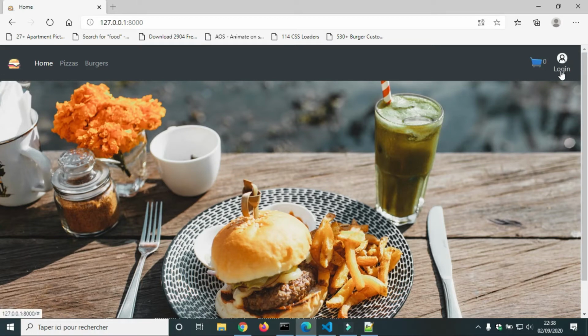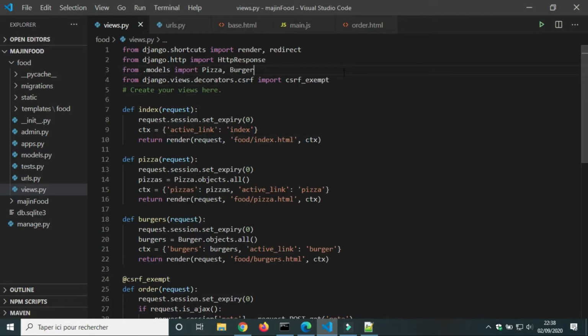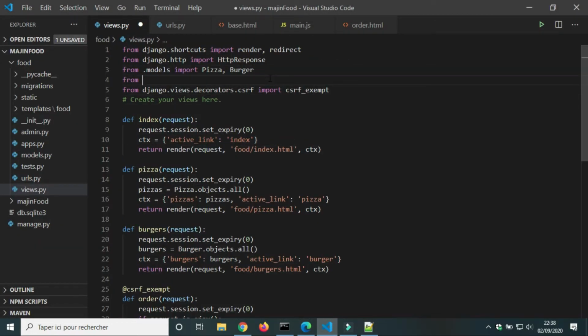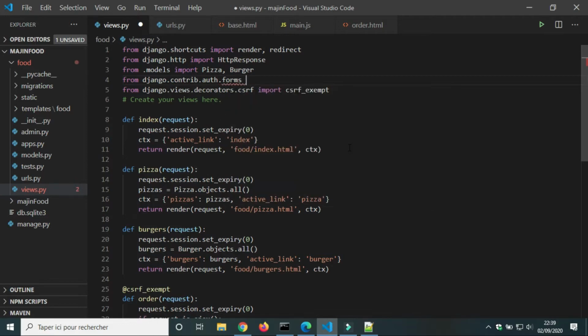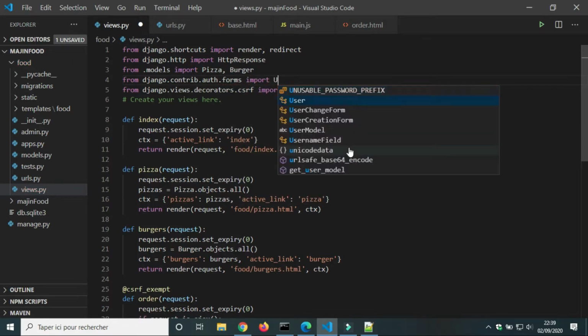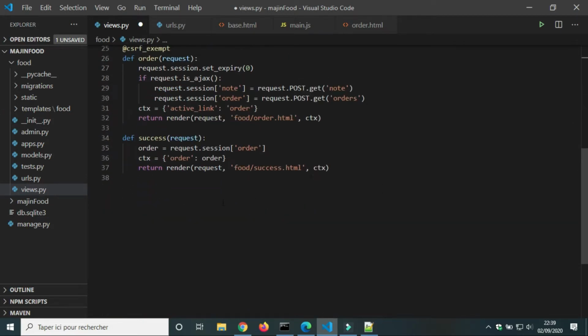Hello, welcome back. In this video, we'll create a sign up view for new users. In views.py, we will import the user creation form built into Django to add a new user to the database. We will create a new view, sign up.